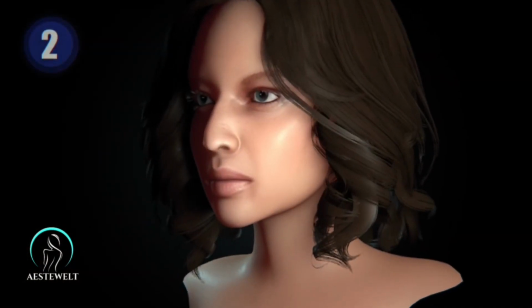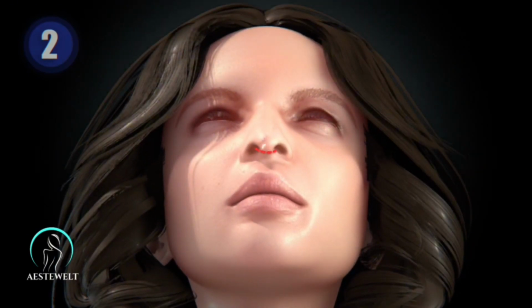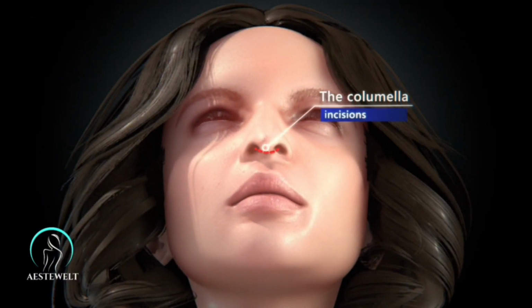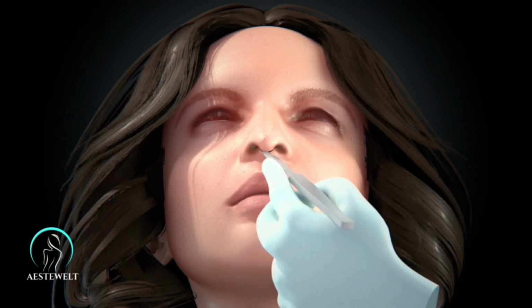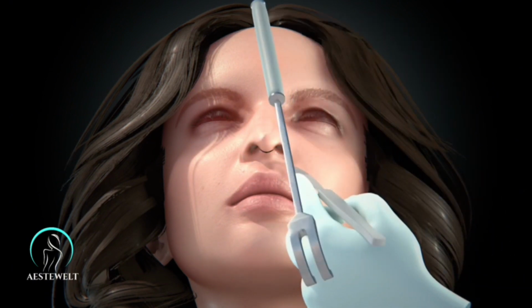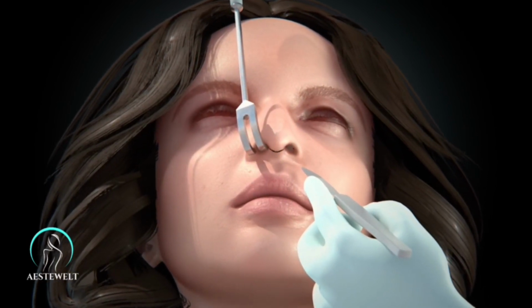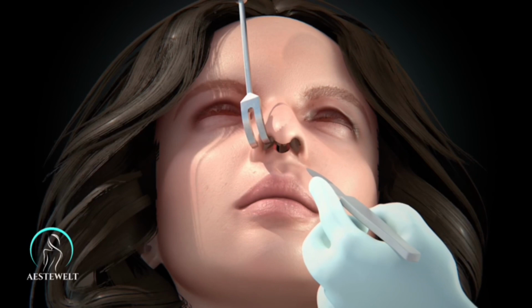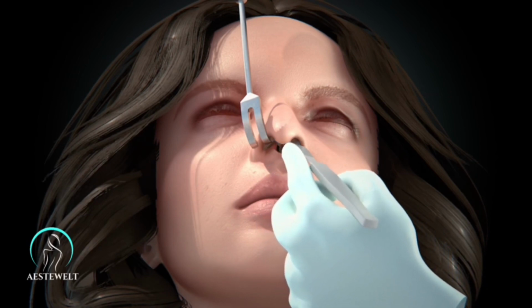To begin the procedure, the surgeon will make 2 small incisions. The first will be in the columella, which is the tissue located between the nostrils and the base of the nose. Here, with the help of a surgical retractor that serves to separate edges such as tissue, the specialist will access the inside of the nose to then make a second incision that will extend from the columella to the interior of each nostril.